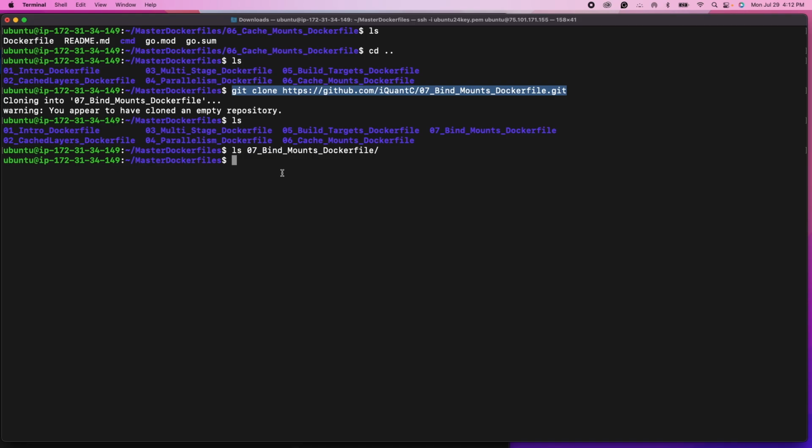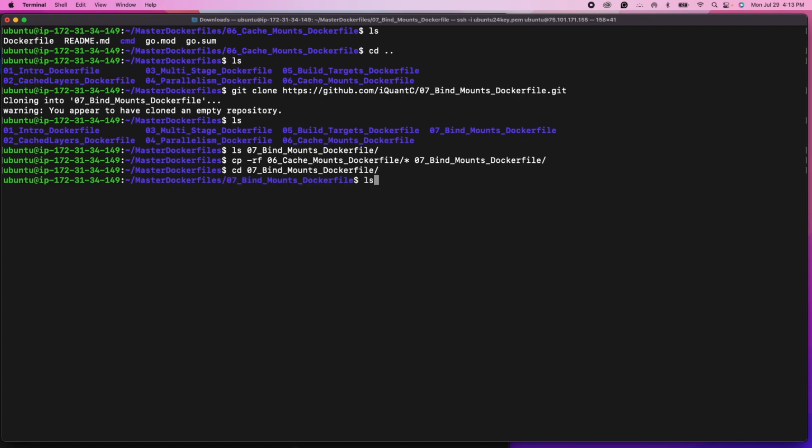Currently it's empty, and so I'm going to copy everything inside part 6 into our new empty directory. Then I'll cd into the new directory. We have everything here. Again, our main focus is the Dockerfile, so let's look at our Dockerfile.